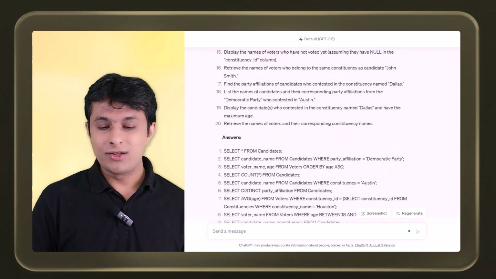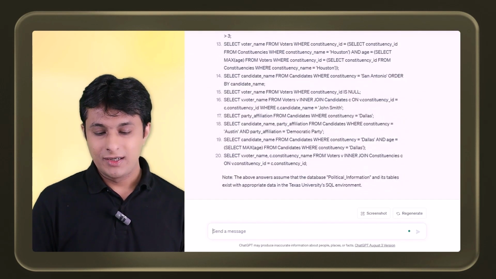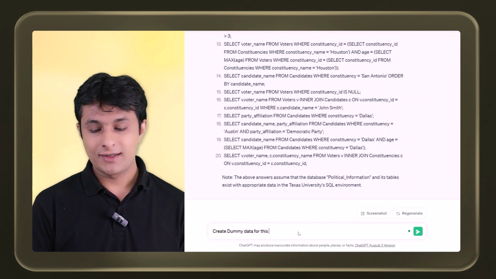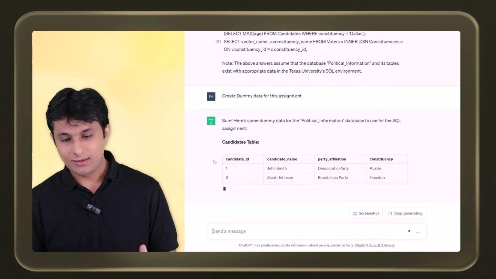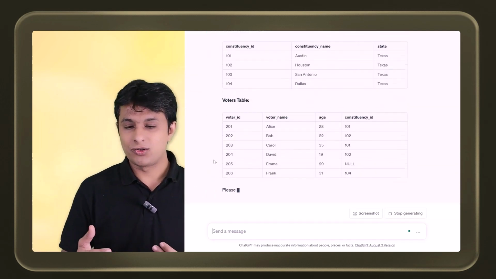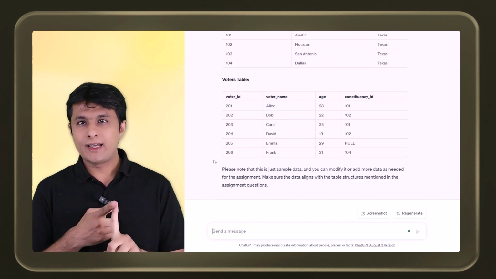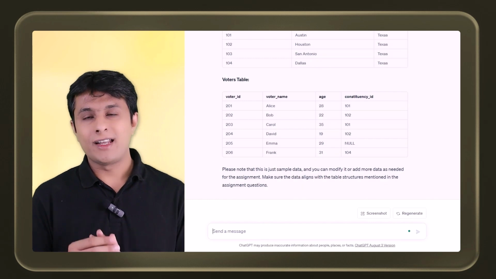Okay, and obviously you need some database as well. So what you can do is you can ask them, all the teachers, create dummy data for this assignment. Okay, create dummy data for the assignment and enter. So now it will create some dummy data which you can copy paste and send it to your colleagues or your students and you can get the answers. So everyone, creating MCQs, creating the assignments. Now you can talk about creating projects.